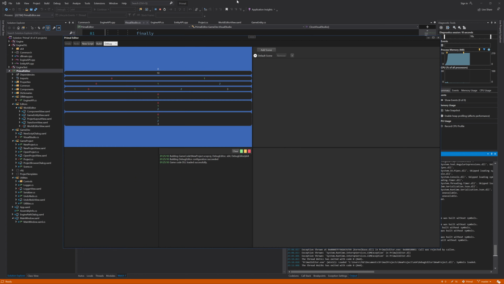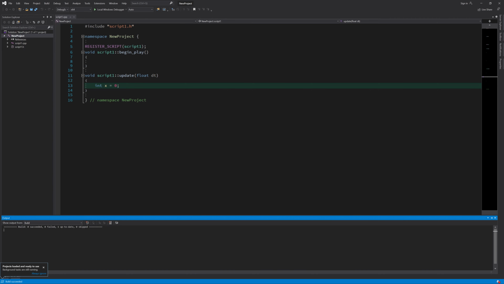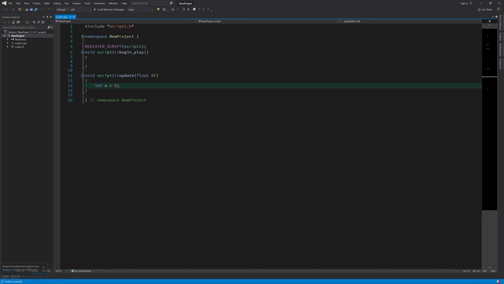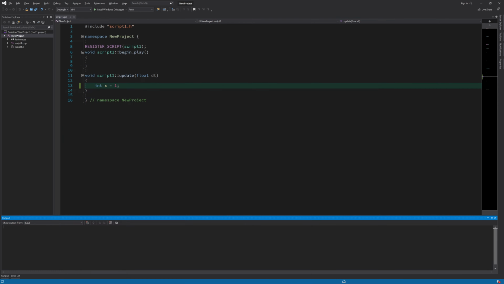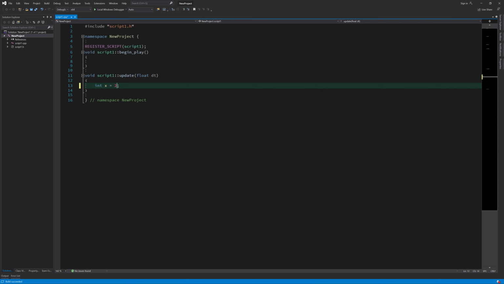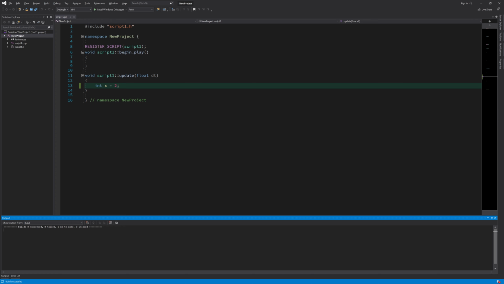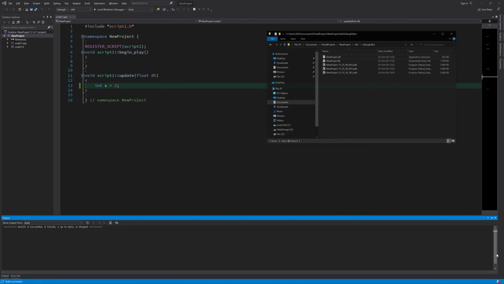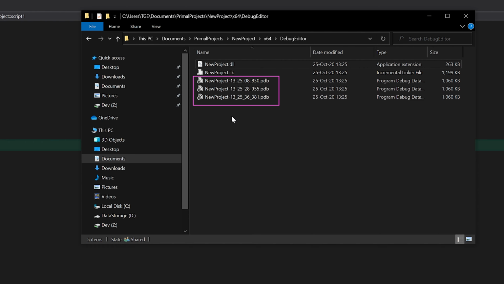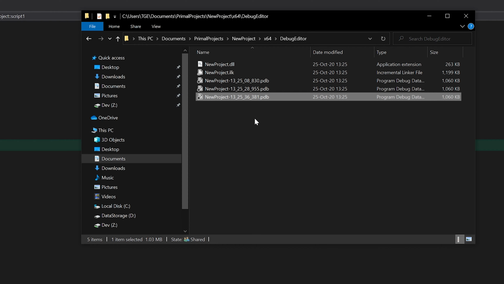Now every time we click on build to rebuild our project, a new PDB file with a different name will be generated. So if I change something here to make sure that Visual Studio will rebuild the project, then change it again. And now if we go to the build location of the game code DLL, we can see all those PDB files being generated. And every time Visual Studio is going to refer to another PDB file.